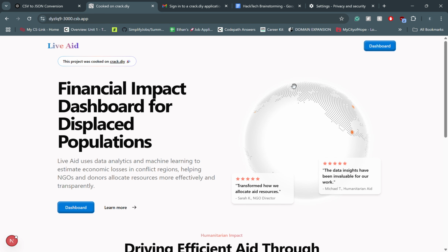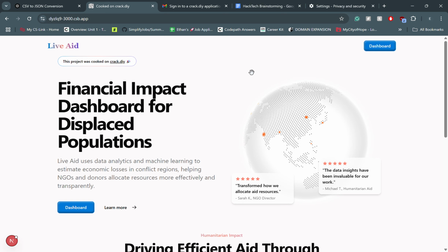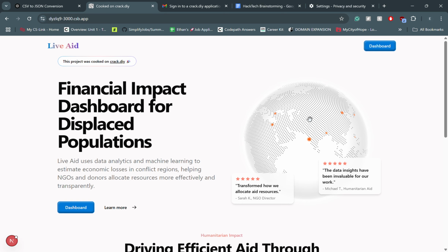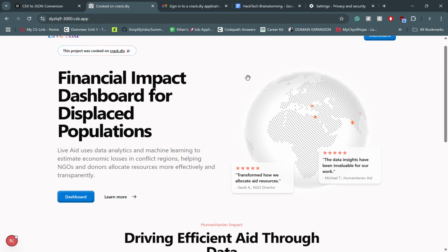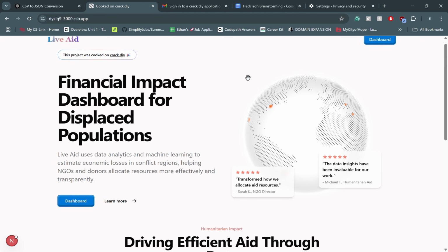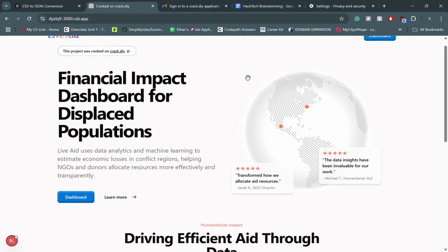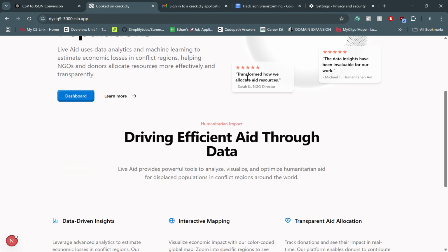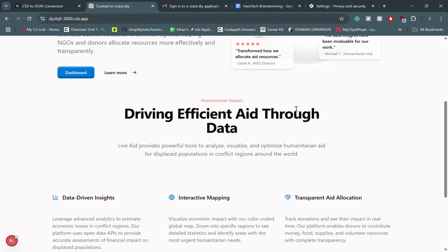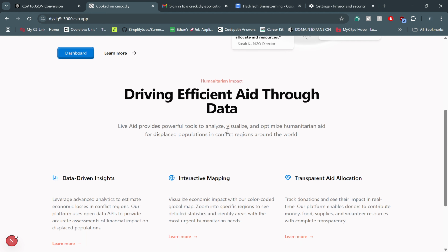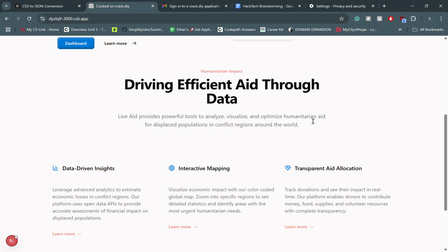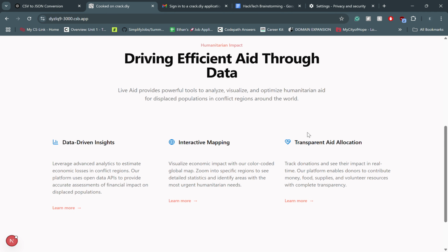The problem we were trying to solve is the global crises happening around the world, including in Ukraine, Gaza, and South Sudan. In the spirit of LiveAID Concert, we seek to solve this humanitarian issue through data. Our project provides powerful tools to analyze, visualize, and optimize humanitarian aid for displaced populations in conflicted regions around the world. Three main features we have include data-driven insights, interactive mapping, and transparent aid allocation.